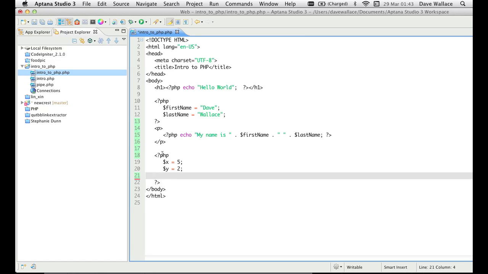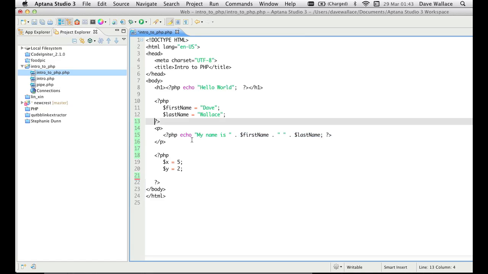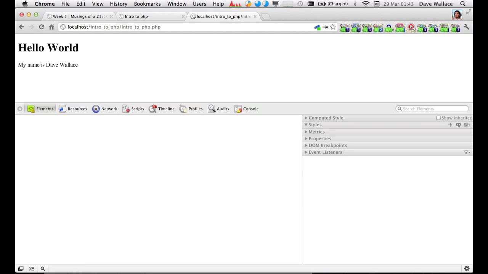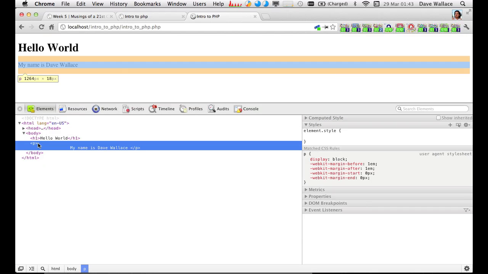Okay, so that looks a little bit complex, what I did, but all I'm really doing is making sure that my HTML code is outside of any PHP tags and my PHP code is within PHP tags. Okay, so if I save and run that, now it should be outputting that string within a paragraph tag.